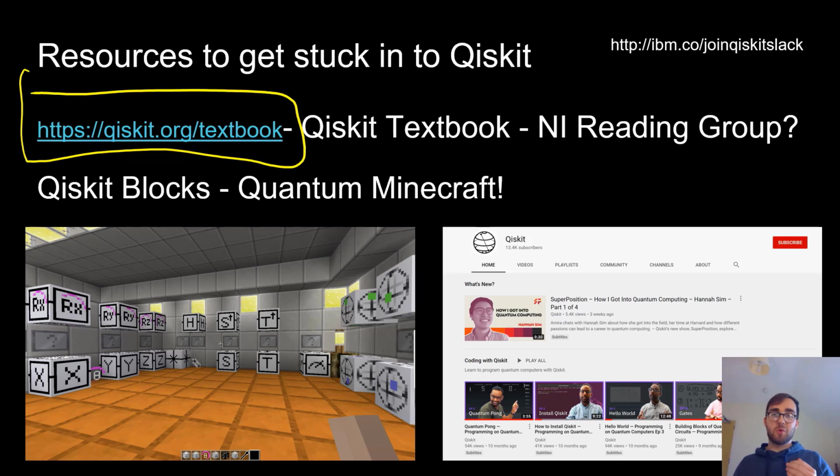If you want something a bit more fun, perhaps, one of the members of the IBM team created Qiskit blocks, sort of like quantum Minecraft, and down here it has lots of different puzzles. It's actually very kid friendly too, and it's an amazing invention, so it is.